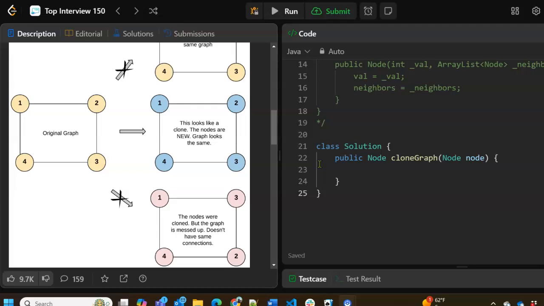But let's talk about how we would do this using the example that they have here, where it says original graph, 1, 2, 3, 4. So we can traverse the graph. We can do a depth first search. We can traverse the graph, and as we hit each node, we create a clone of the node. The problem is that the graph may have cycles, may have shared neighbors.